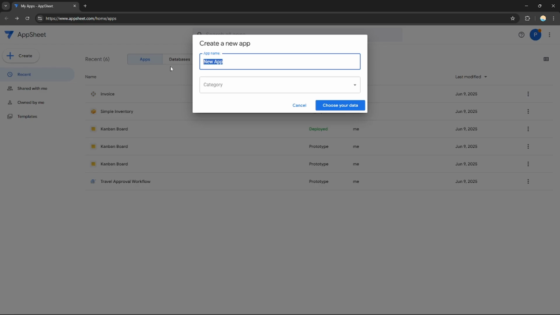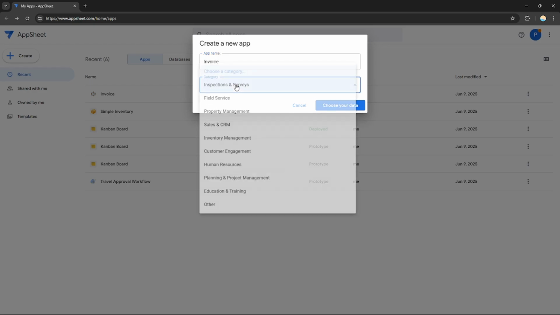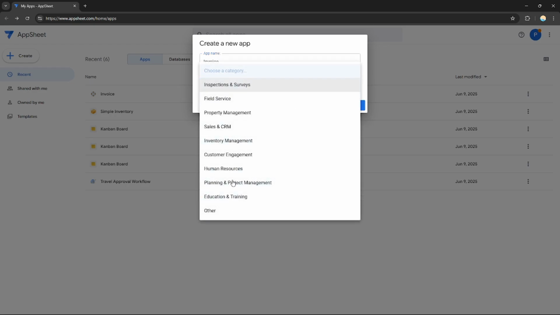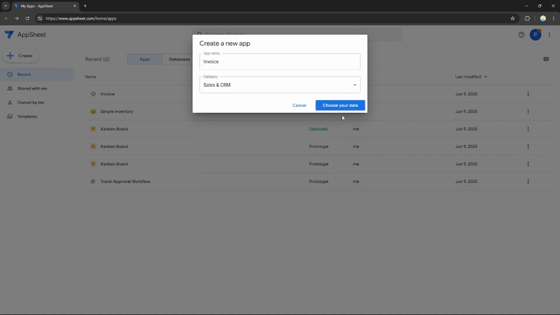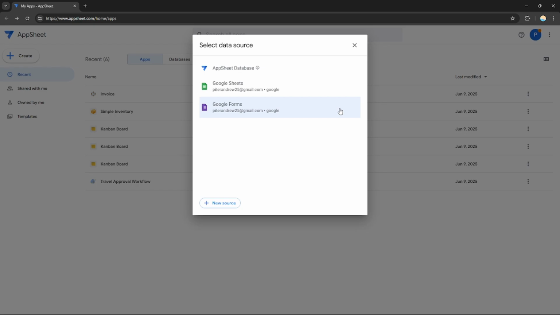So let's name my new app invoice. For example, I'm going to name it invoice here. And for the category, you can choose whatever you want. It depends on your business. I'm just going to use sales and CRM. After that, I'm going to choose my data.